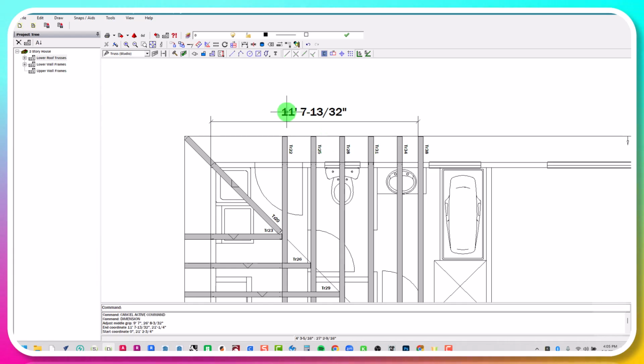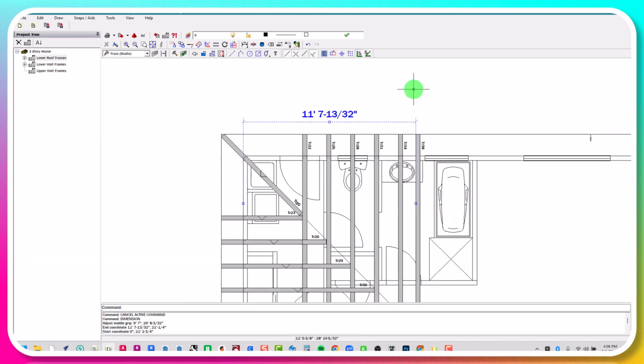I'm going to hit escape a couple times. I just want to know the distance from this left side wall all the way over to truss 38 in my case. Yours might be labeled differently, and that's okay. I just need to know that distance because I'm going to use it shortly.